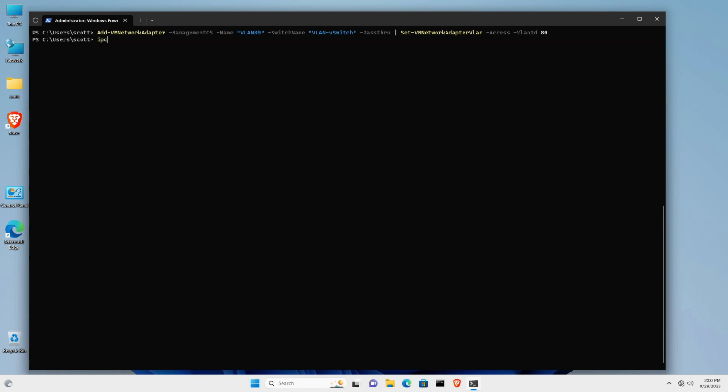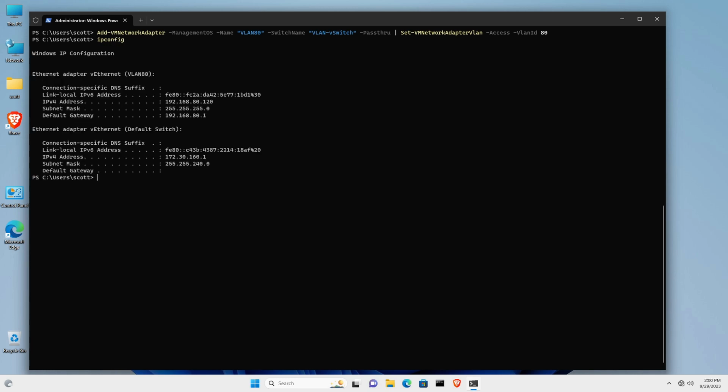And if we do an ipconfig, we will see that we have a 172. That's the other switch. We see we have a 192.168.80.120, which shows you that this adapter is in fact on the 80 VLAN.